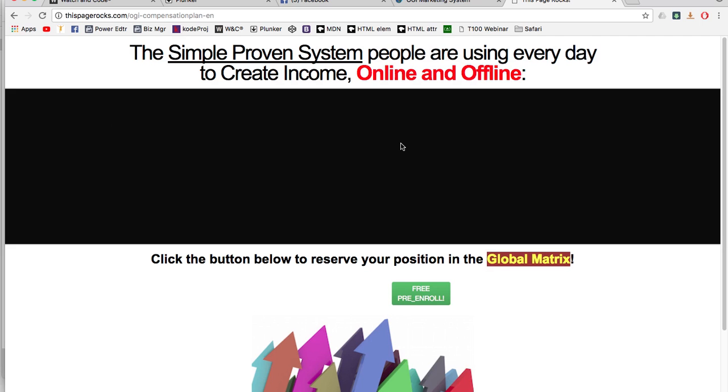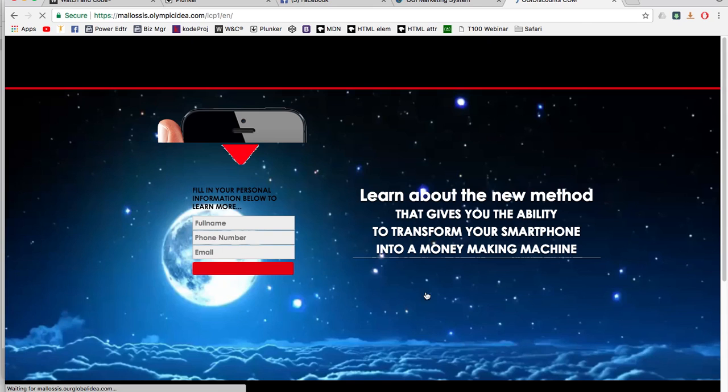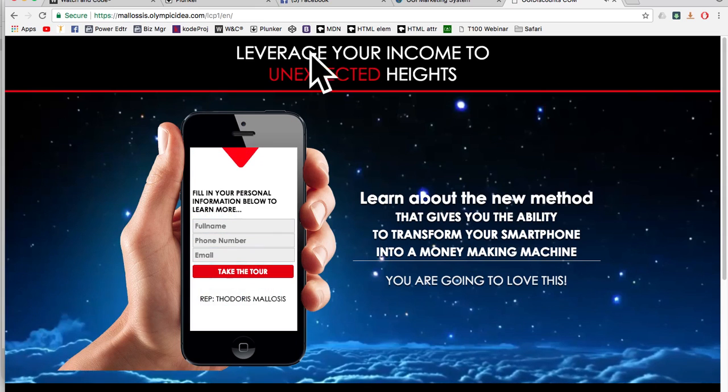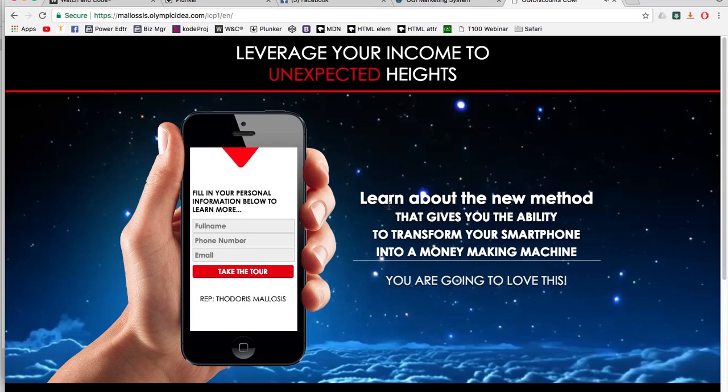And hopefully when my internet connection permits this, there. This is the correct sales page. Now I click on Free Pre-Enroll. And I'm redirected to the OGI pre-enrollment page. So everything seems to be working okay.